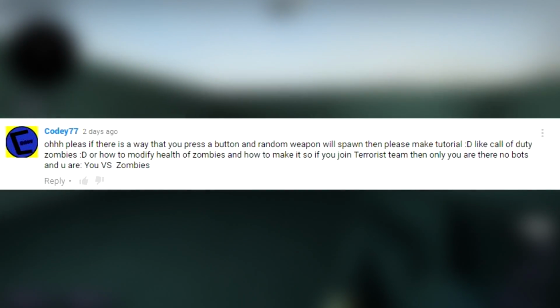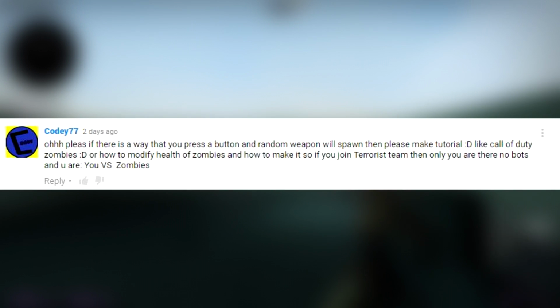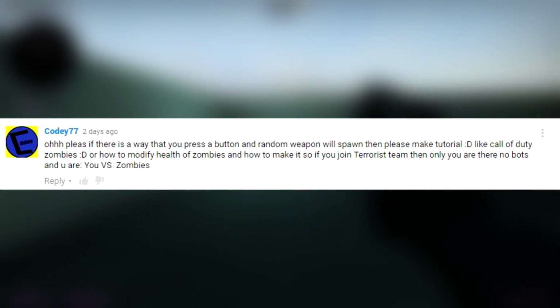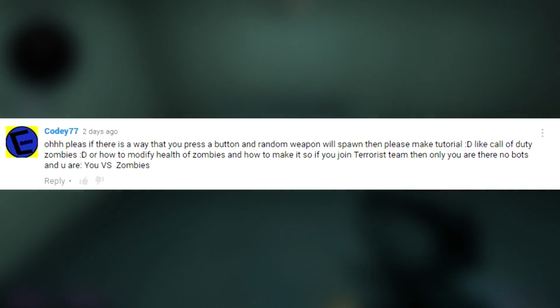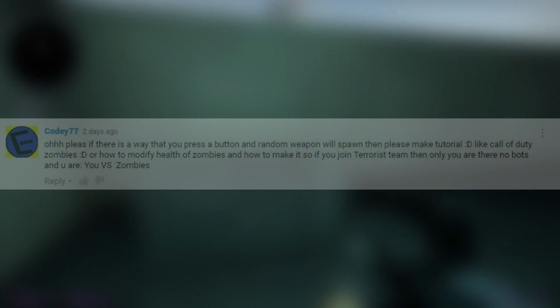What's up guys, it's everyone here, and today we are back for another tutorial, and this time someone asked me how to do a random weapon case. That means basically when you press on a button, a random weapon will drop and you can pick this weapon up and use it.